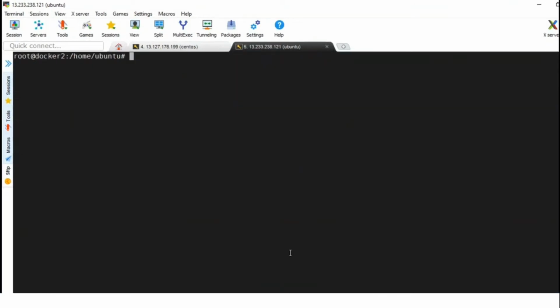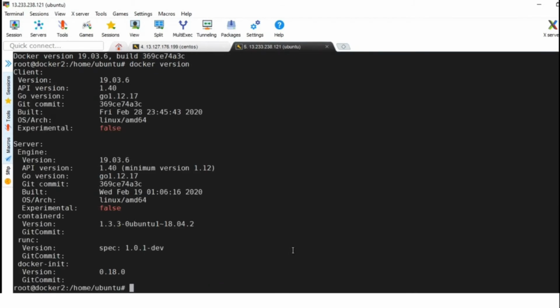And one quick point: we can check the Docker version using two commands basically. One is docker --version, which will just show the version of Docker like this, and another one is docker version, which will show the version of both client and server.